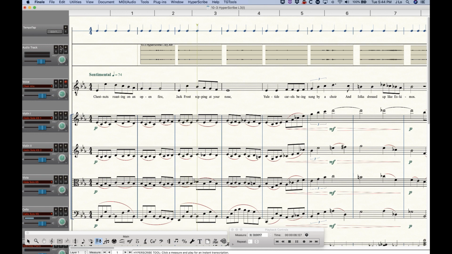If I unsolo it, then it's just off a measure, right? Which is not what we want to do.